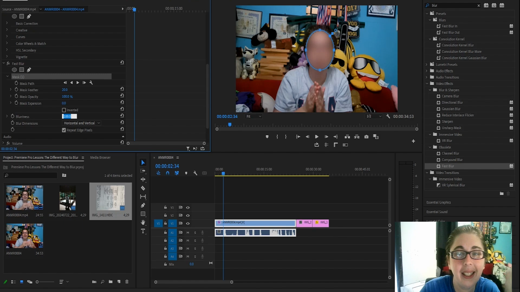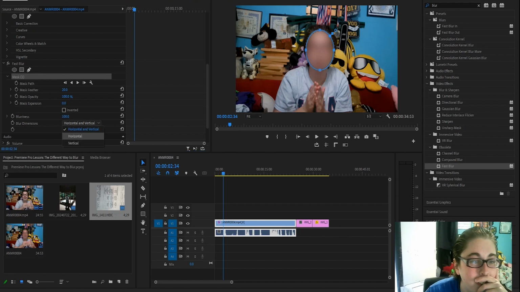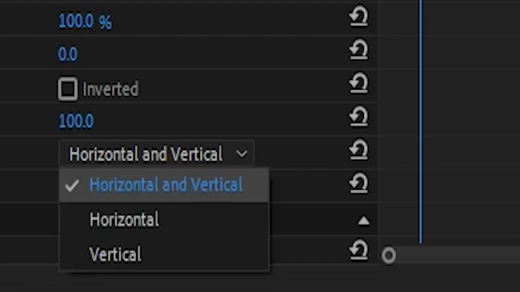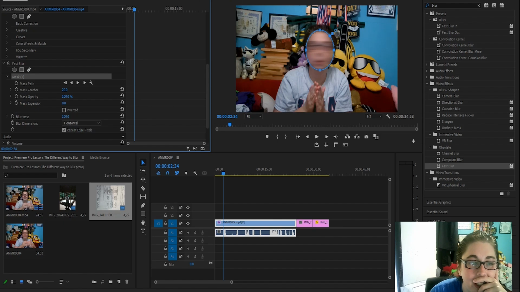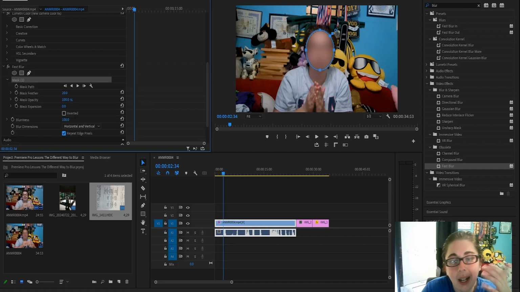So at this point, you don't see my face. And then you can also mess with the dimensions. Right now it's at horizontal and vertical. This is what it looks like horizontal, and this is what it looks like vertical. I like to keep it at both because it completely blurs the face, as you can see. And then repeat edge pixels. I'm not seeing much of a difference there. But basically the blur is done, or is it?